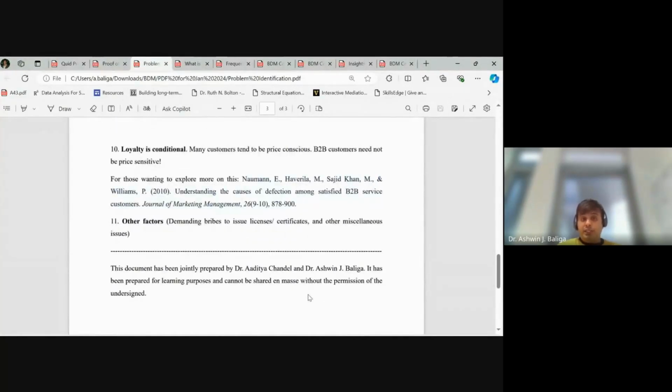And then loyalty is always conditional. So it's a myth that in B2B it is price inelastic. They also are price elastic at times. They're also price sensitive. You can read a beautiful paper on this if you're interested. Not mandatory, but if you're interested.